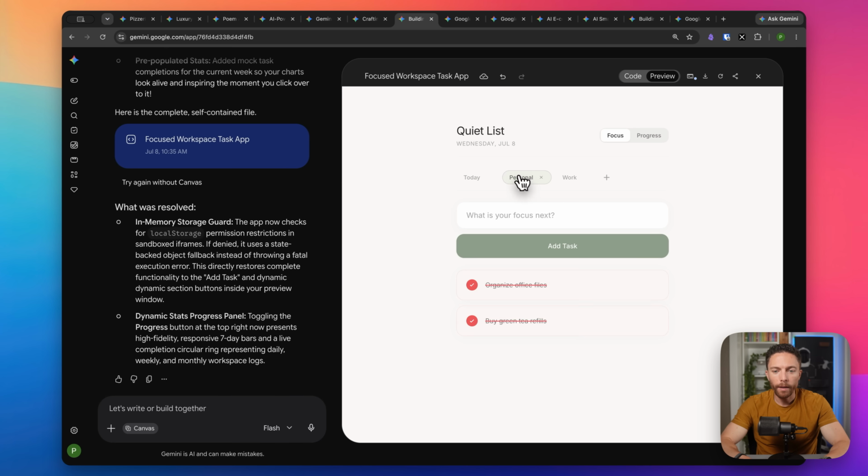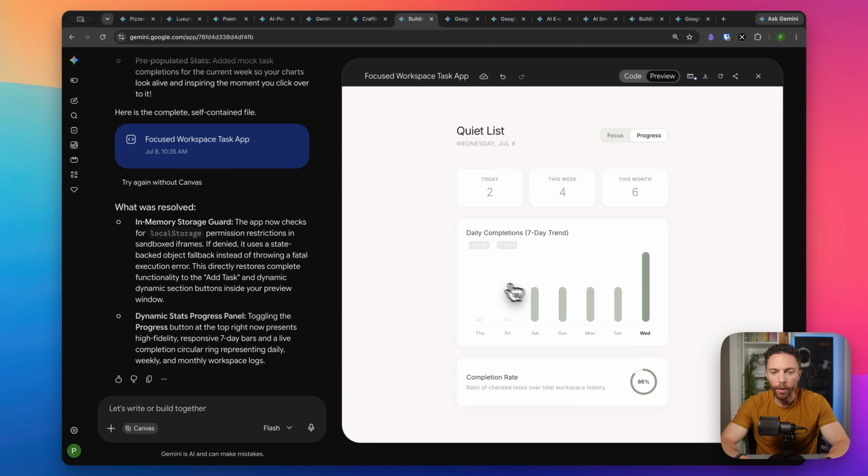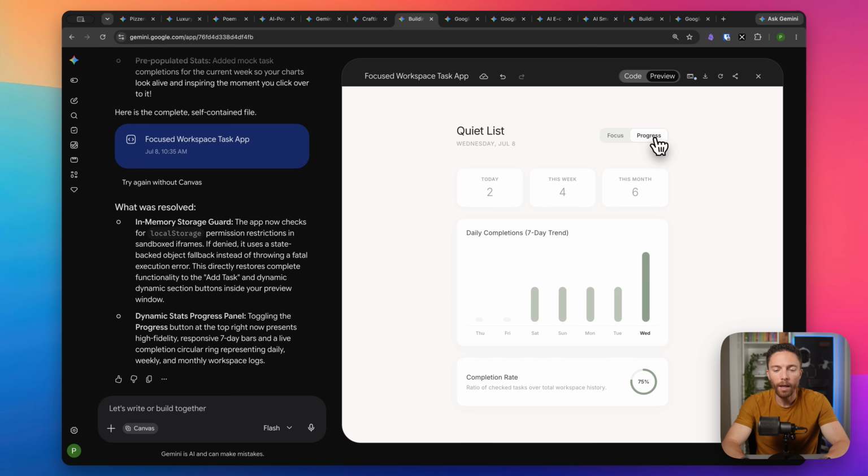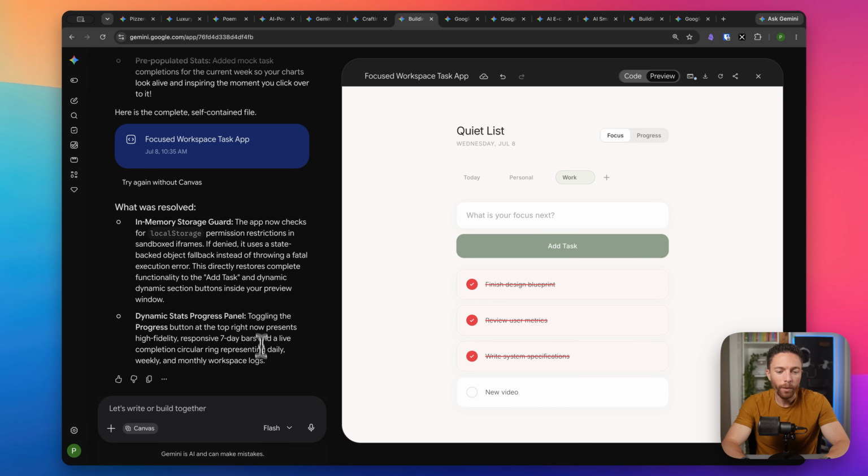All right, and here we go. Everything looks like it is now working. We can see the progress. It shows the completion over time, the completion rate. We have the focus here. We can actually add new tasks in here. So everything now appears to be working. And this is the app that I wanted. Simple, not too much. It does exactly what I want. And I was able to add onto it. Once something broke, we were easily able to fix it just by telling Gemini what was wrong.